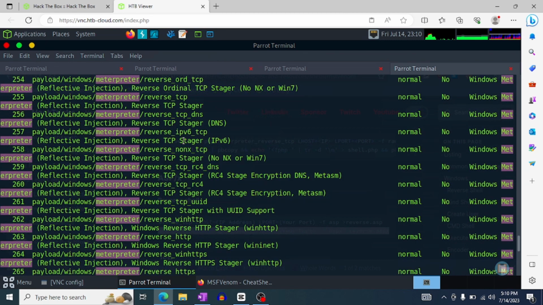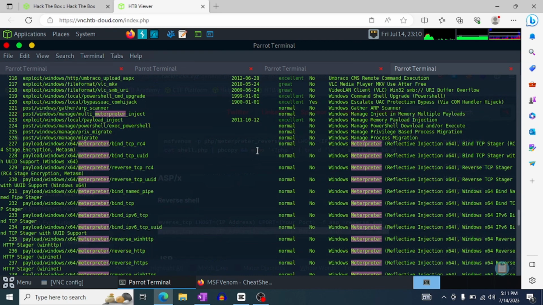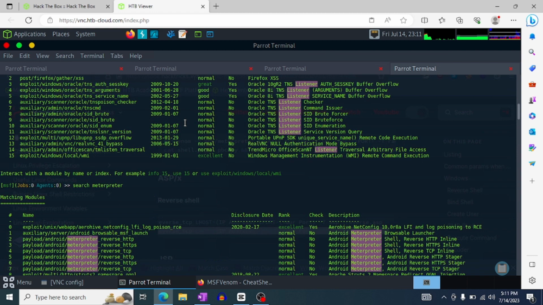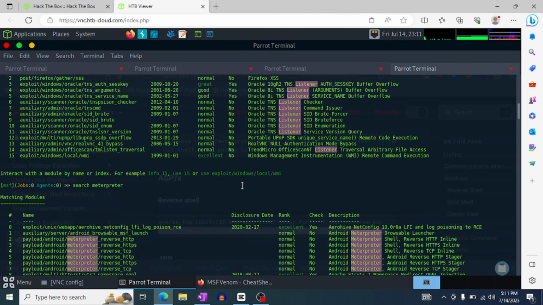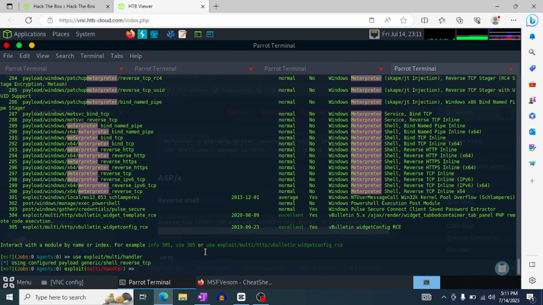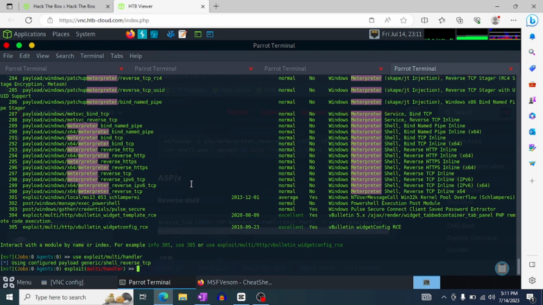We've got a number of things. Not necessarily payload. Let's make this smaller. Okay. Let's find this real quick here. Payload, exploit. I'm just gonna take a look at my notes. It's use multi-handler. Okay. So we're gonna use the multi-handler. And then we're gonna set the payload to our meterpreter reverse TCP shell.